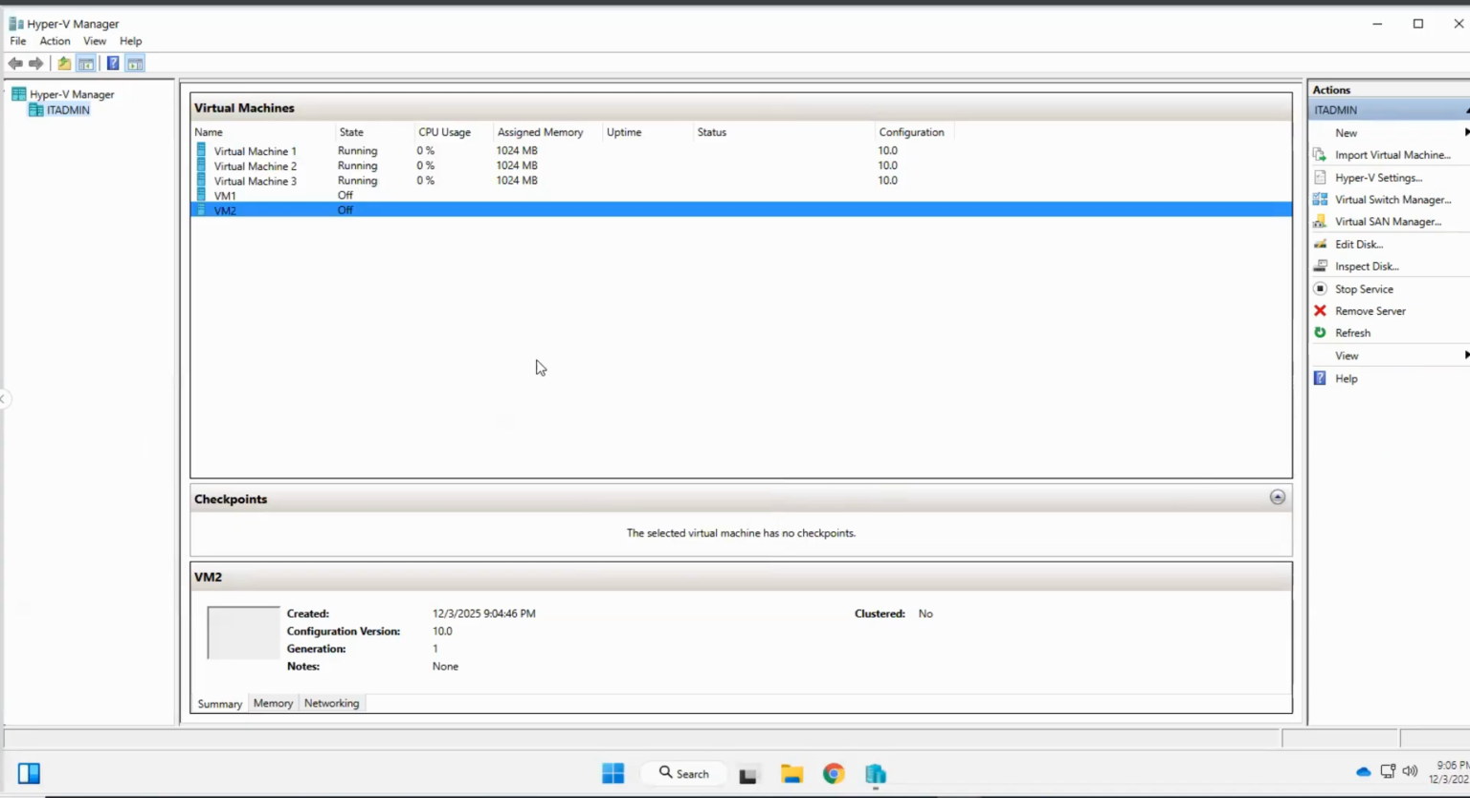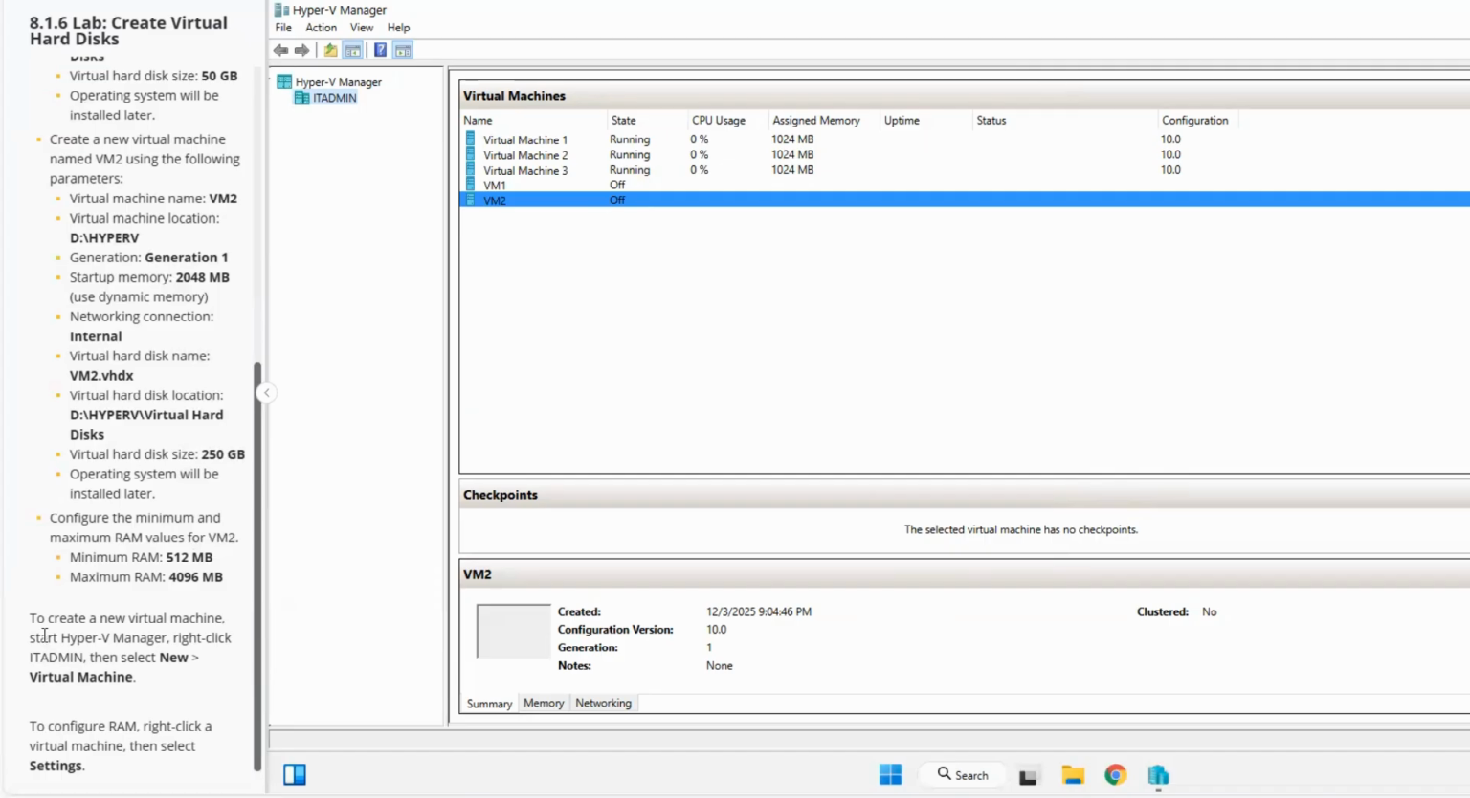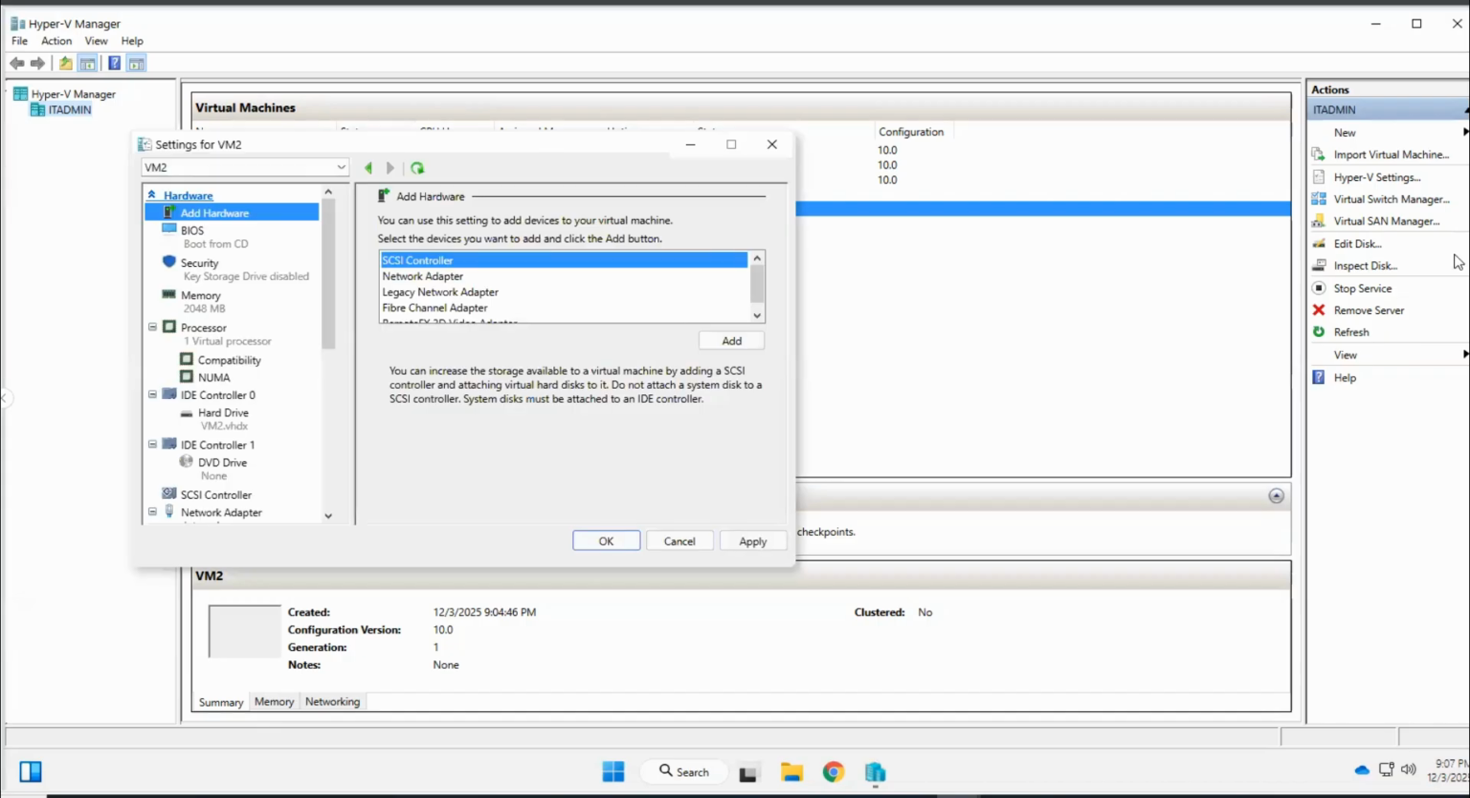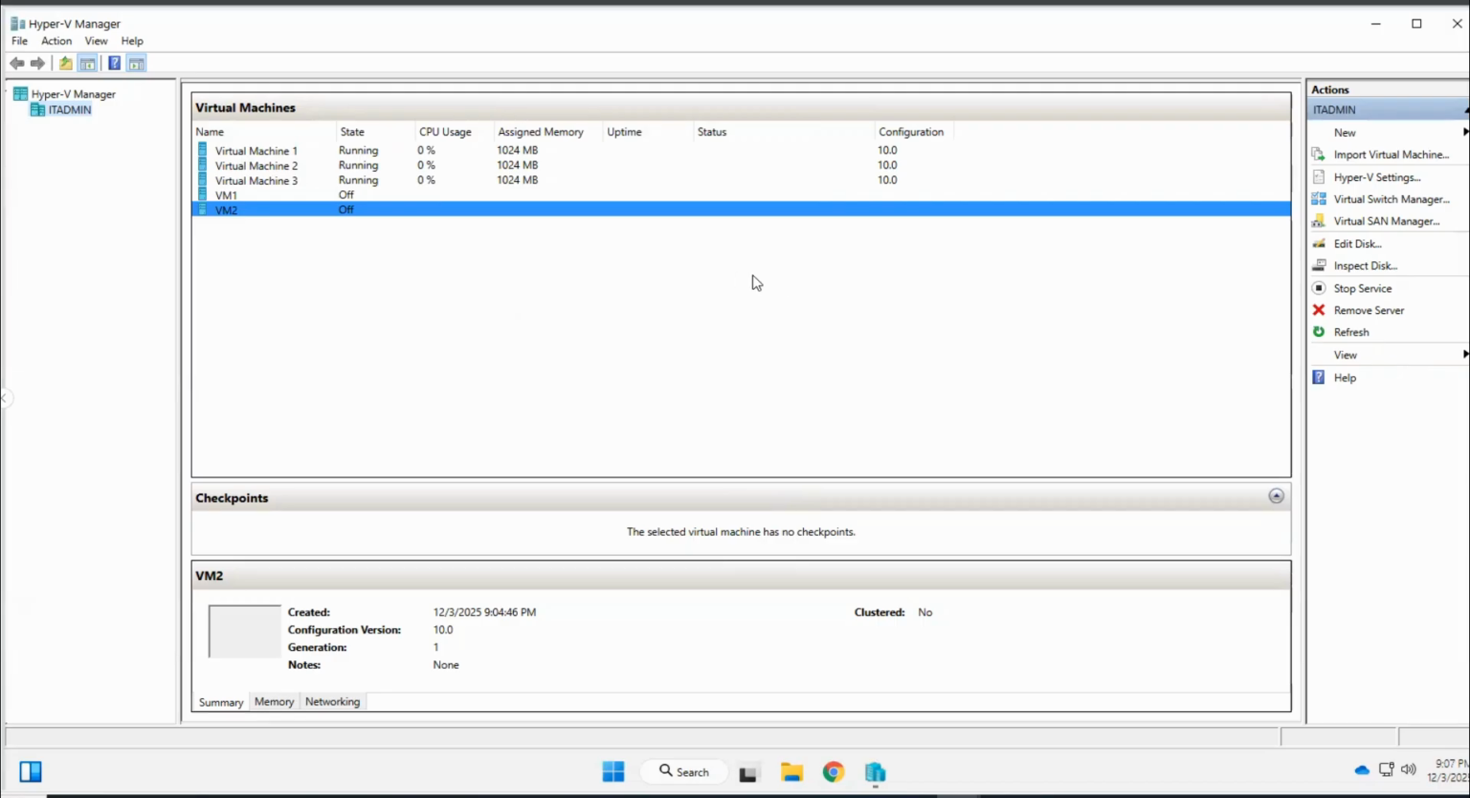Maybe if you go back there, you can see what's going on. To create a new virtual machine, start Hyper-V, right-click admin, then new. That's just what we already did. To configure RAM, right-click the virtual machine, then select settings. That is another way too. If you right-click, you can find the settings right here, or in the same way it's already on the right side, you just click on it and get there.